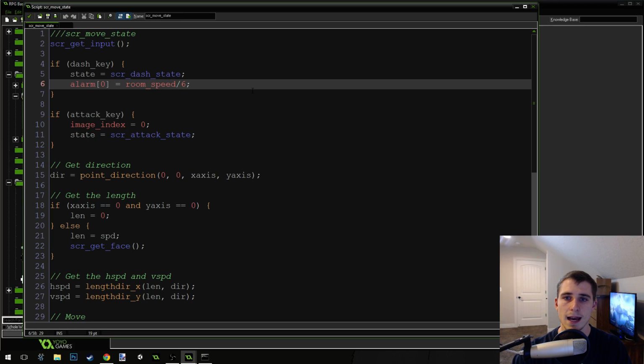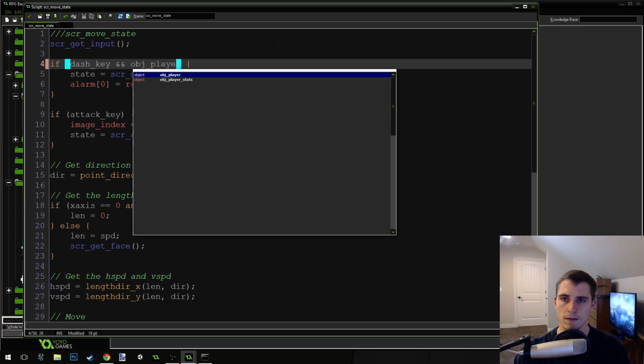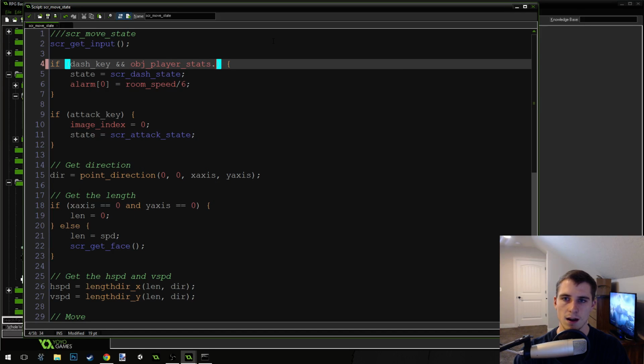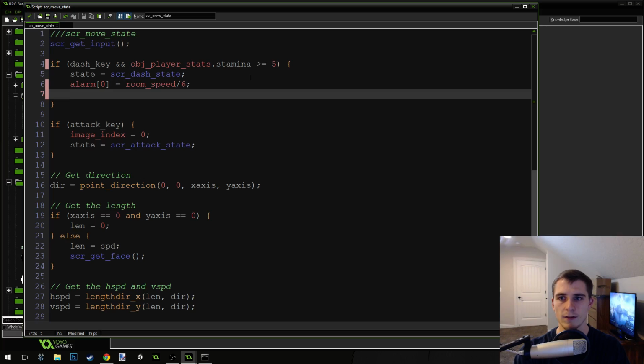So the dash key, what we're going to want to do is check to make sure the player has a certain amount of stamina in order to be able to dash. So if dash key and, let's see, what do I call it? Object player stats dot stamina is greater than or equal to 5. We'll make it take 5 stamina in order to dash. Then we're going to subtract from the stamina. Stamina minus equals 5. Pretty simple, right?